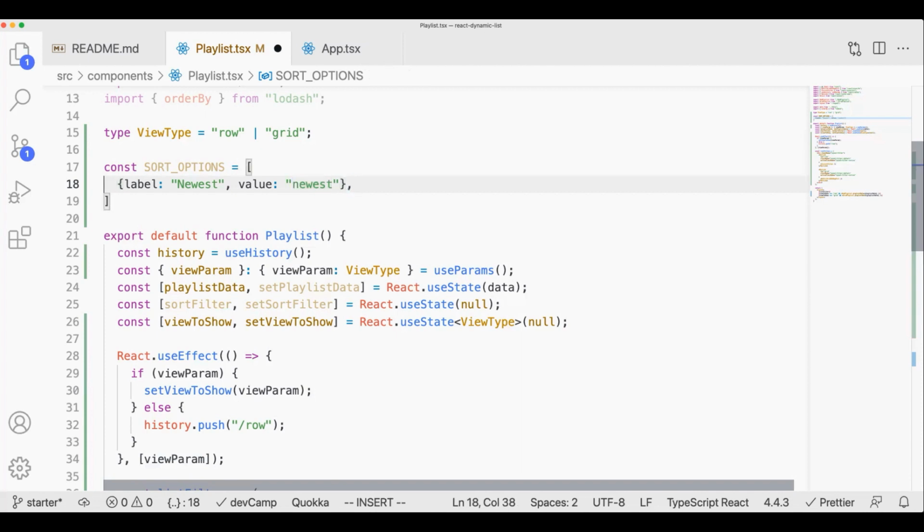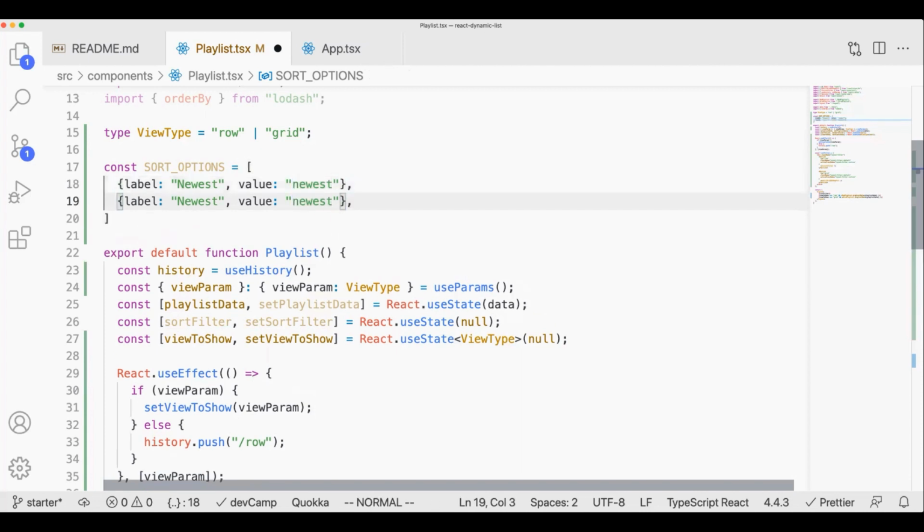A lot of times you'll see things like this. In quite a few of my applications, you'll see a label like a paid status or something like that, and then the value will actually be the database identifier, so it's going to be a number. That's a very common thing you'll see when working with these select boxes. But in our case, it's pretty basic. So I'm going to say newest, and then oldest. That's all we need for our sort options.